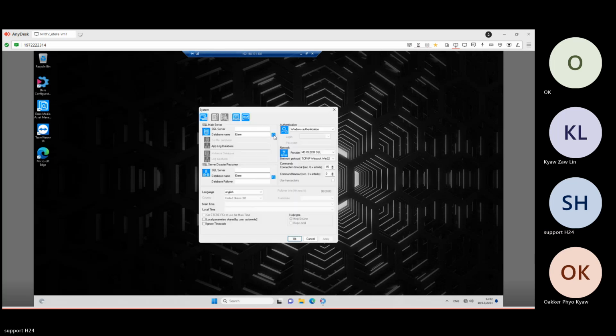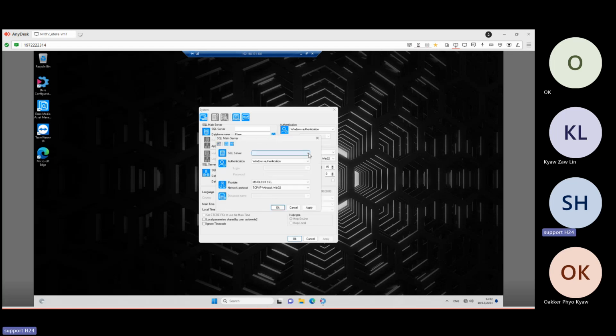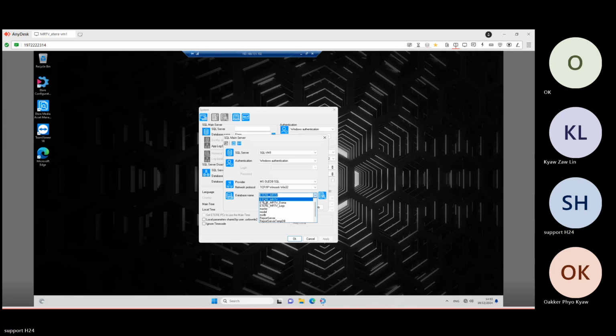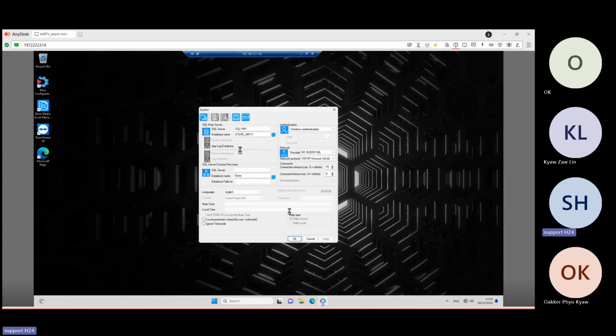From here, we search for the SQL server, which is only one. We select Windows authentication because we already added all the logins into the SQL management logins. So we can connect to the server, and now we have the list of available databases. In this case, we are going to use the main one, Etere_MRTV. And then the system is connecting to the database.